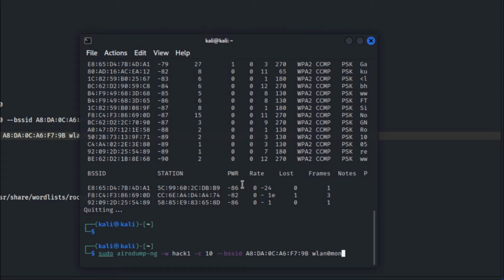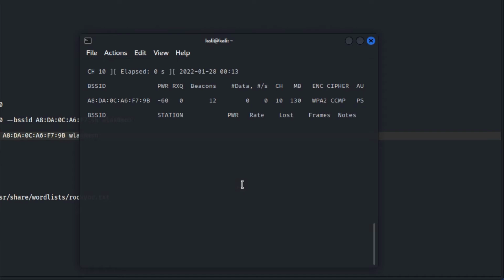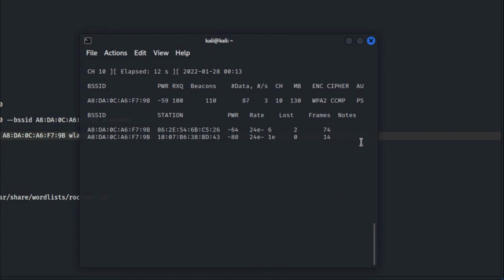--bssid, and now the BSSID of my Wi-Fi router, and then the name of the interface, that is again LAN0-mon. Now as you can see, it gives me a list of devices that are currently connected to my router. Now I'll just pick up my phone and connect to it. So as you can see, now the frames have started going up.